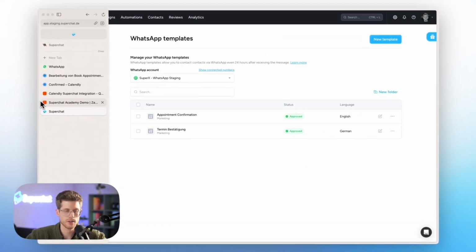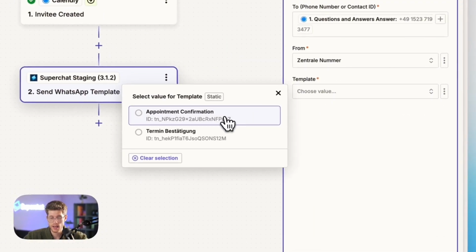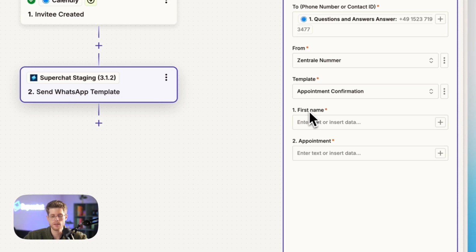So let's go back to Zapier and actually implement that really quick. Template, we select the appointment confirmation that I just showed you. Now it takes a second because Zapier sees, hey, I detected two variables that we have to fill out, because otherwise we are not able to send out the template, because we can't leave these fields empty.